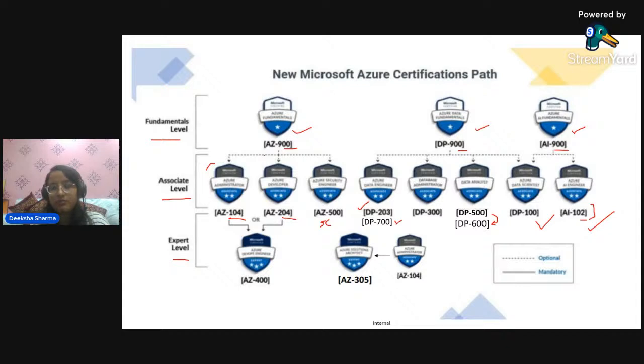If I'm moving from fundamental certification to associate level, it's not mandatory that you clear it. It's optional. But if you are going from associate to expert level certification, then it's mandatory that you should cover the 104 or 204. It's not mandatory to have both. So if you want to go for 305, then in that case you should have the 104 certification.